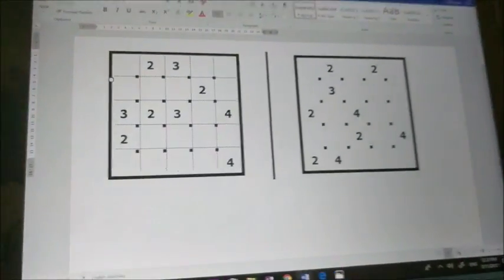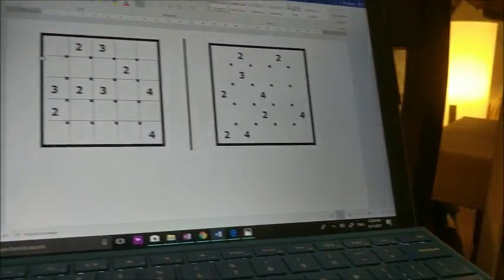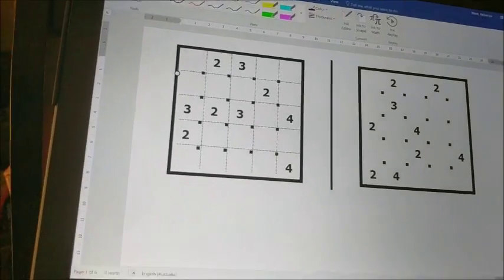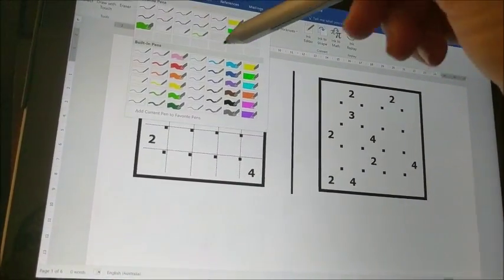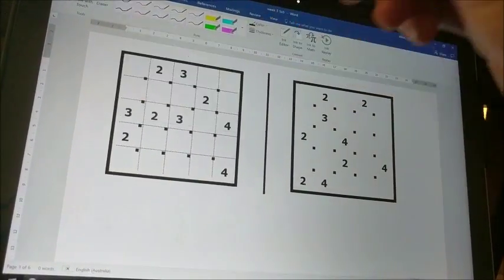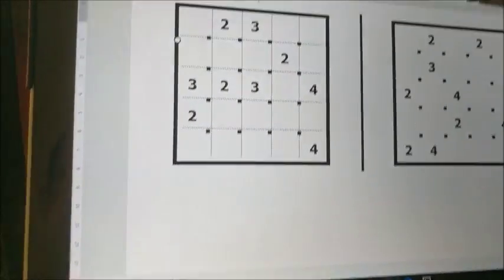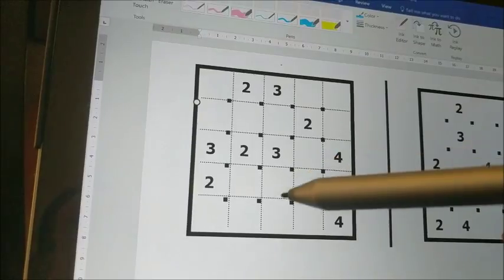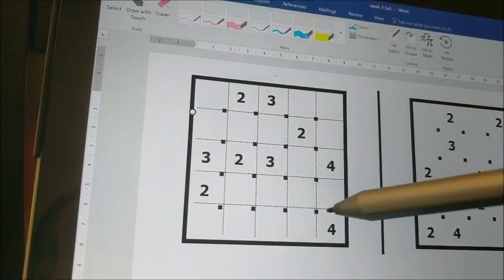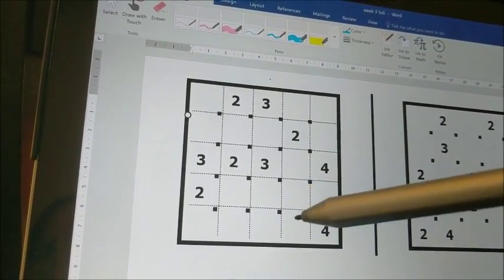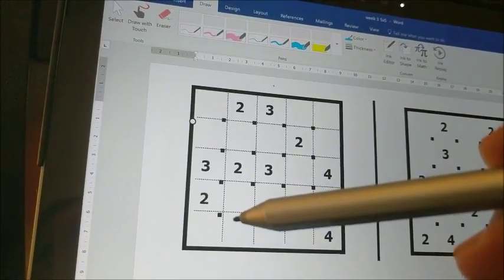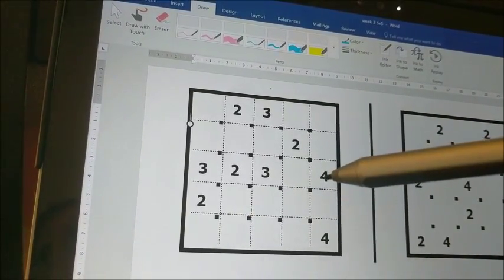So when I demonstrate it, I'm just going to get my Surface Pro pen, click draw, and let's get a nice color that you guys will be able to see. I think you should be able to see the blue. So looking at this, have a look. There's a few places that 4 could go. It could go 1, 2, 3, 4, or it could go 1, 2, 3, 4. So let's find something else that can only go one way.